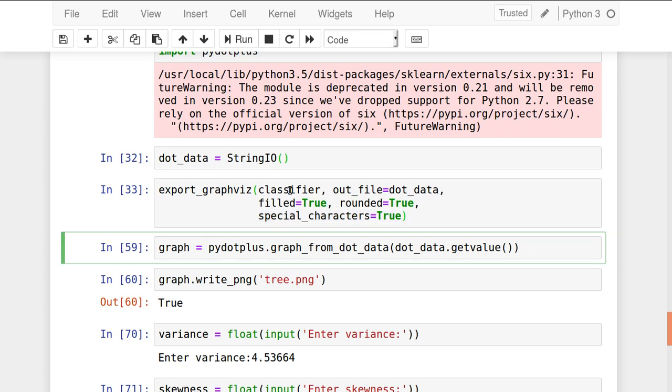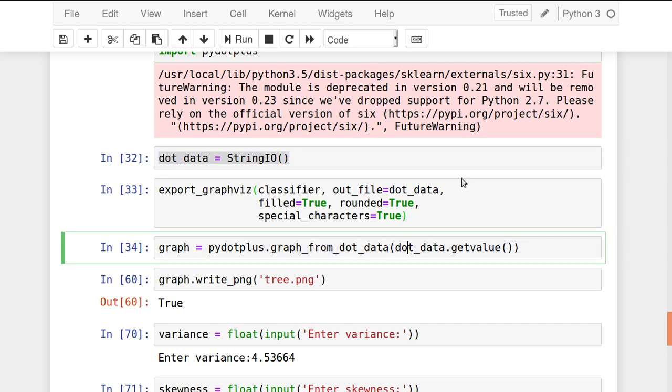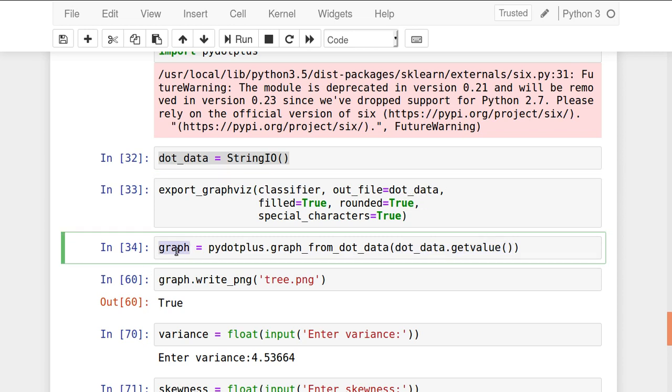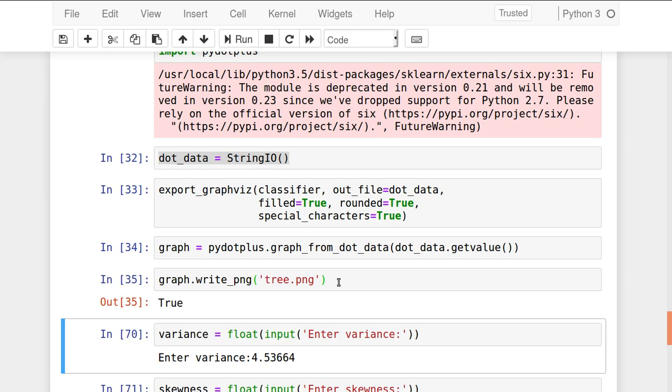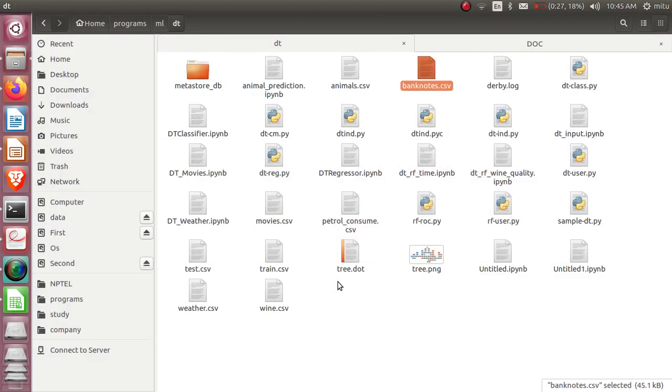Now let's go for the next. pydotplus.graph_from_dot_data: from the object that we have created, we have to create the graph. This parameter is given here, and from it I am going to get the value and store it in the graph, and from the graph we are going to use the write_png function. Once it is executed, the tree will be formed. See this, this is how the tree is created. It's showing True actually, but the tree is saved in the current working directory by the name tree.png. So I'll show you the tree which is generated here. Let's go to the home directory. See this.